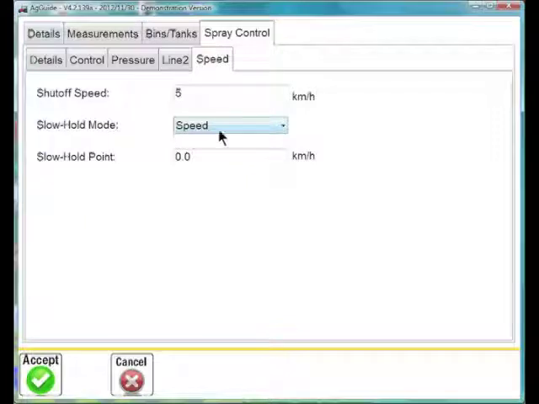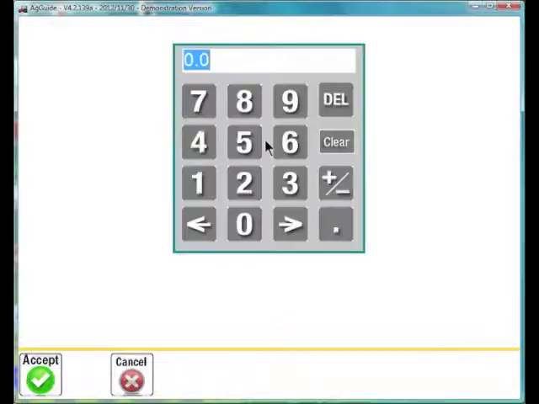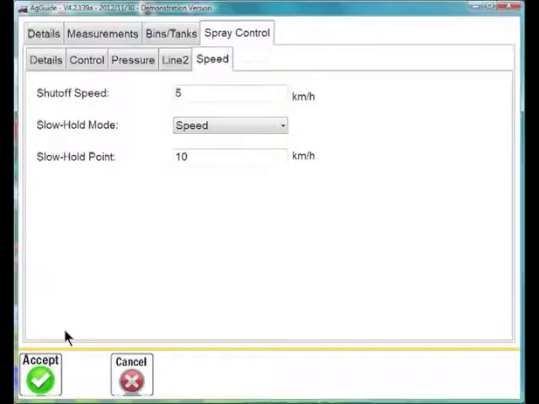So here we've got our slow hold point. We can change that to say that perhaps when it gets to 10 kilometres an hour, it will go into slow hold mode. Monitor will go on hold. It'll stop spraying, and then when you take off over that 10 kilometres again, your monitor will start into auto boom section mode again. The last tab we have is the bins and tanks.